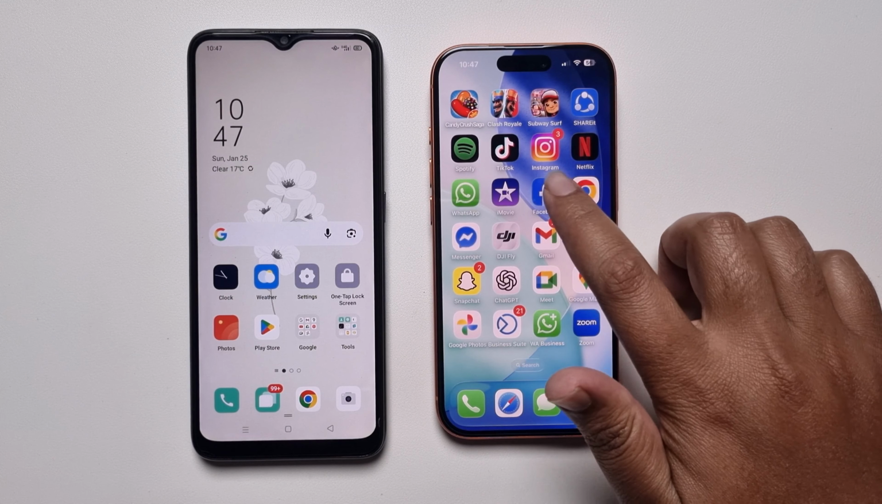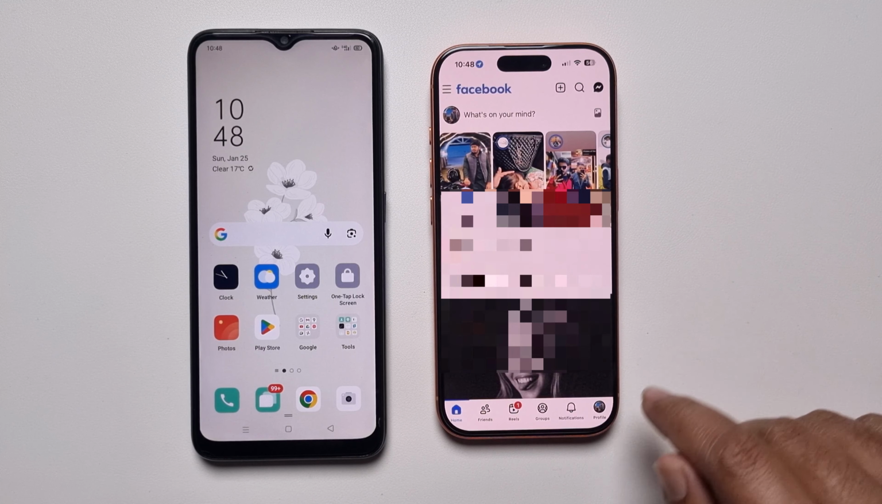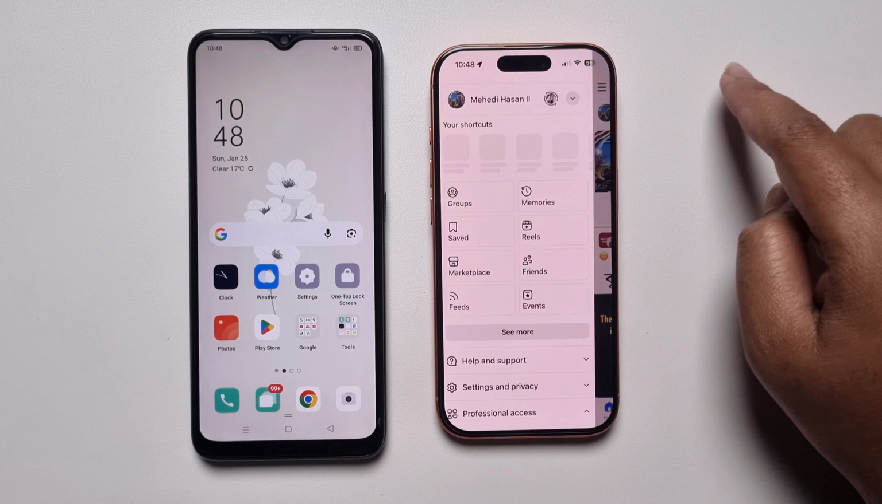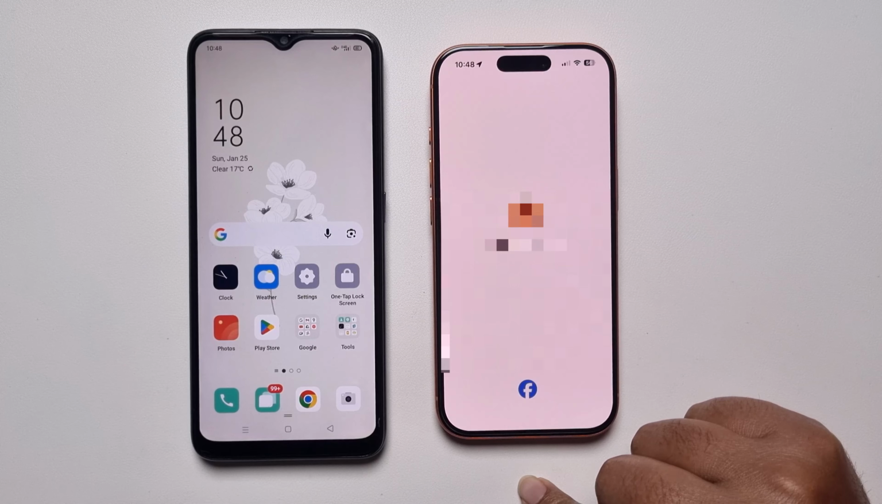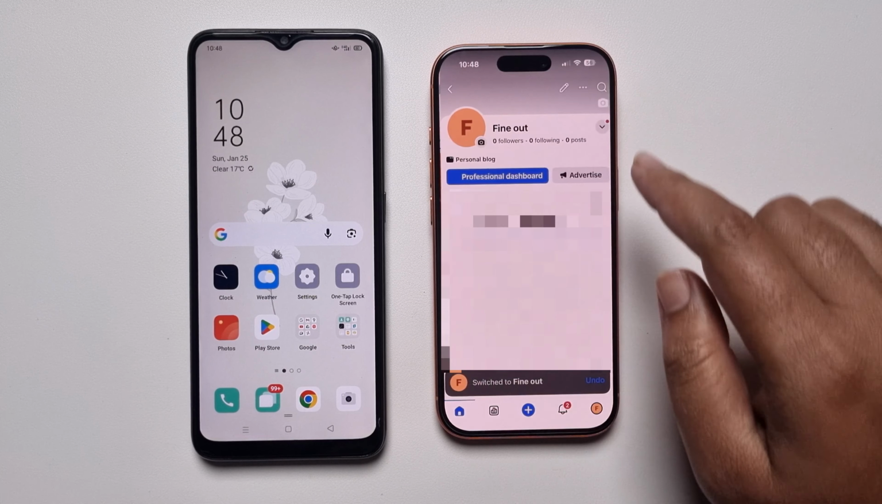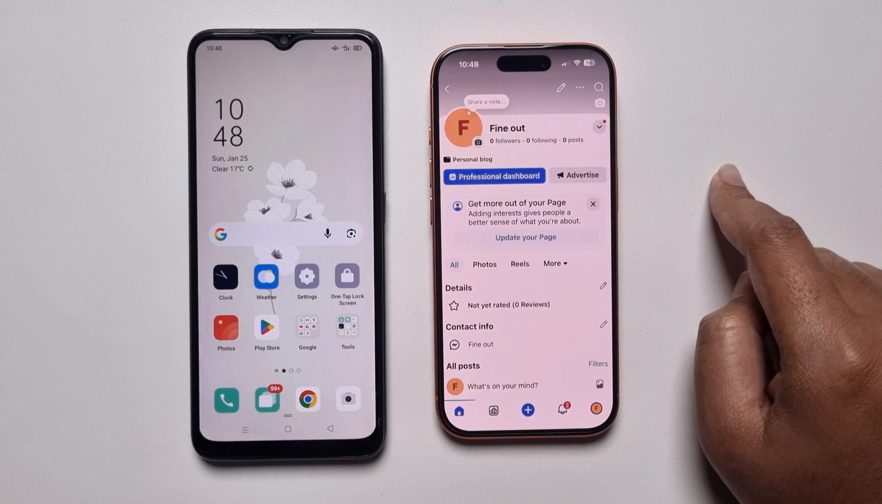So simply, at first open your Facebook. This is my Facebook account. At first you need to switch to your Facebook page. So I'm selecting a page. This is my Facebook page, and I'm just going to add an admin on this page.